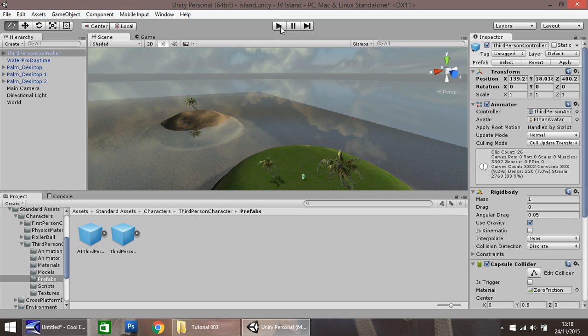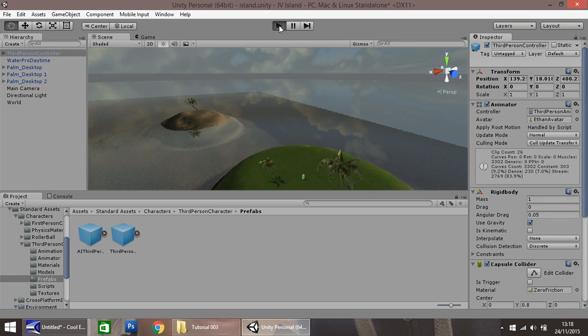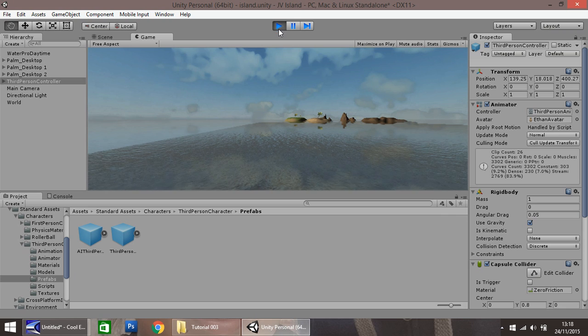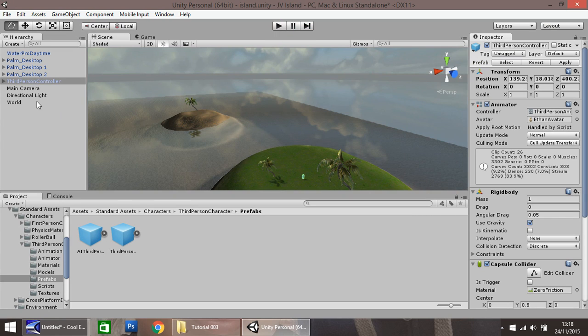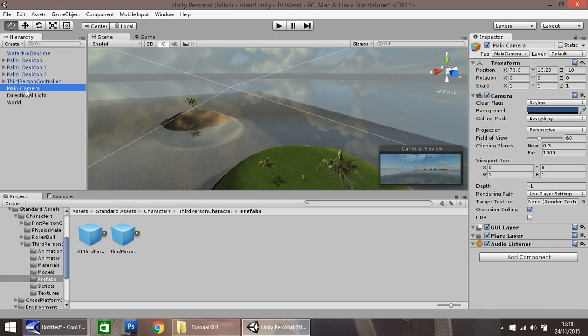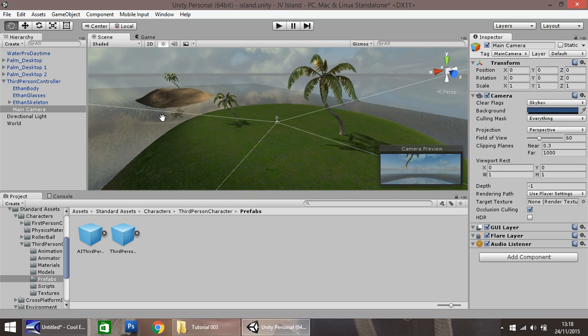So we can see our controller over there, but if we press play at the moment, we can see that our camera is still miles away from anywhere. We can't really see what's going on. So we need to adjust that by dragging the main camera onto our 3rd person controller. This creates a parent and child. The child is the camera and the parent is the 3rd person controller. So now we need to zero out the position, which positions our main camera in dead center of our 3rd person controller. And then we just need to manually adjust where we want to have our camera.